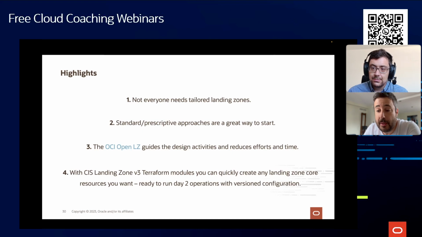The OCI Open LZ guides all the design activities, and its objective is to reduce your efforts and time. That's why we're providing the PDF with all the steps, the functional view, security view, network view, and operations view. It's not prescribed. It's for you to use, adjust, remove, update, do whatever you need, right? But you have a reference model with a coherent story end to end. So the functional view connects even to the operations view, which is at the end.